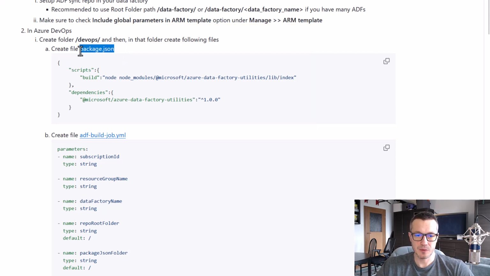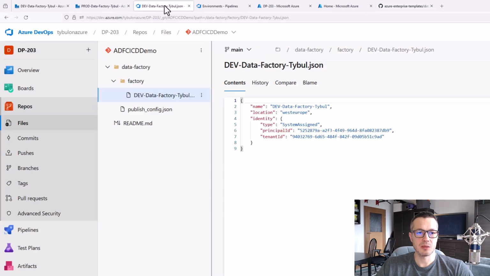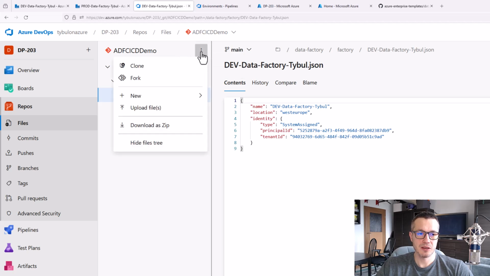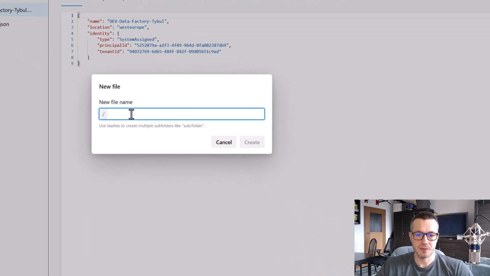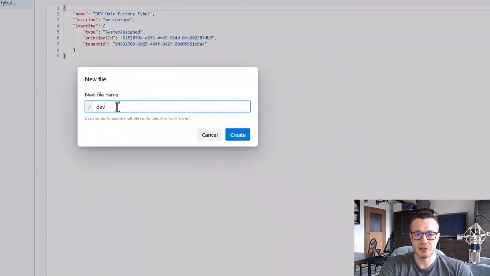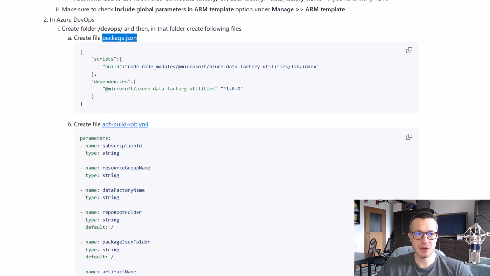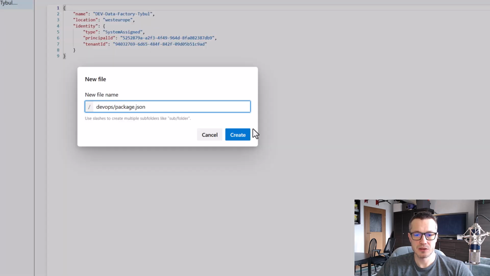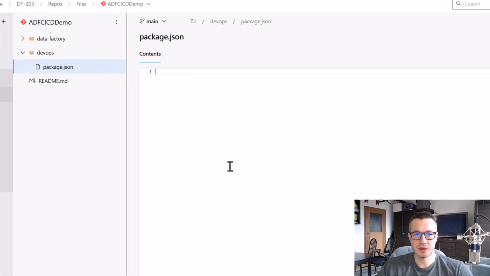So let's create this package.json file under DevOps. So let me jump into Azure DevOps, and let me create a new file. And it should be under the DevOps directory, and it was supposed to be called package.json. Let me double check this. Yep, everything looks fine. So let's create this file. All right, the file has been added. Obviously, it is empty right now.